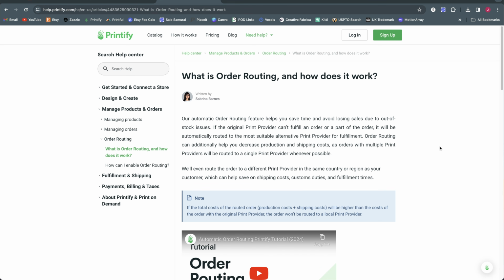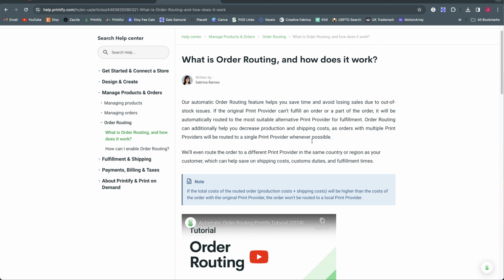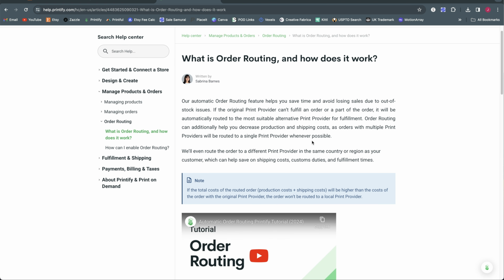But for a quick breakdown, order routing includes a feature on Printify where if you have order routing enabled, it will recognize that you have an order for a customer in a different country than your primary print provider, and it will automatically move production to that country if there is a print provider available. However, there are a couple of caveats to be aware of.